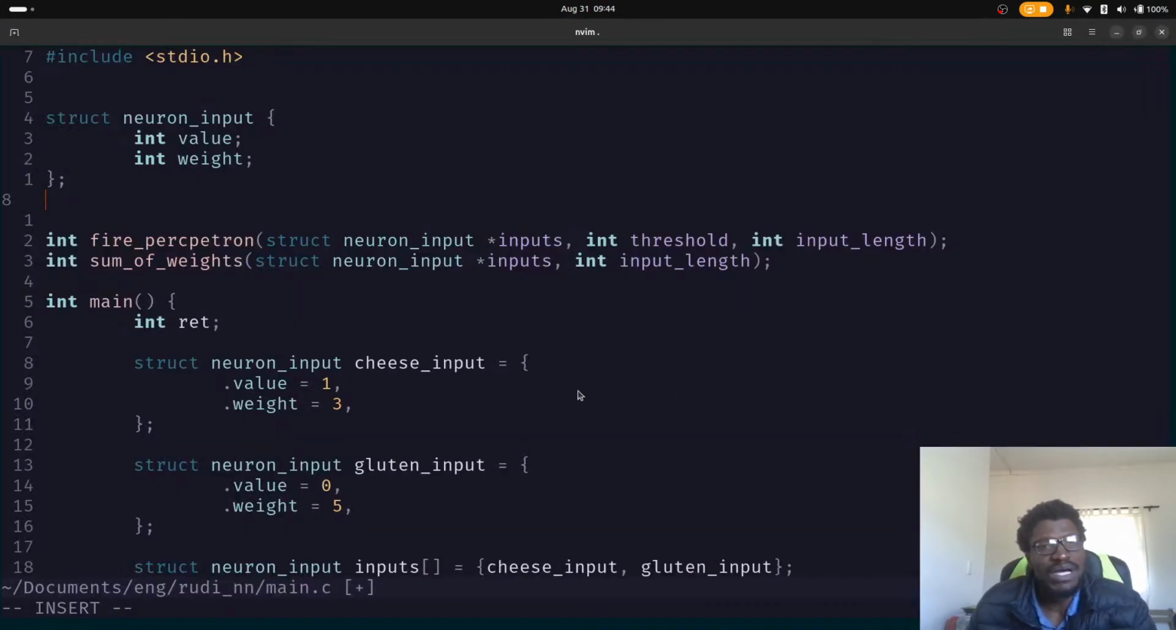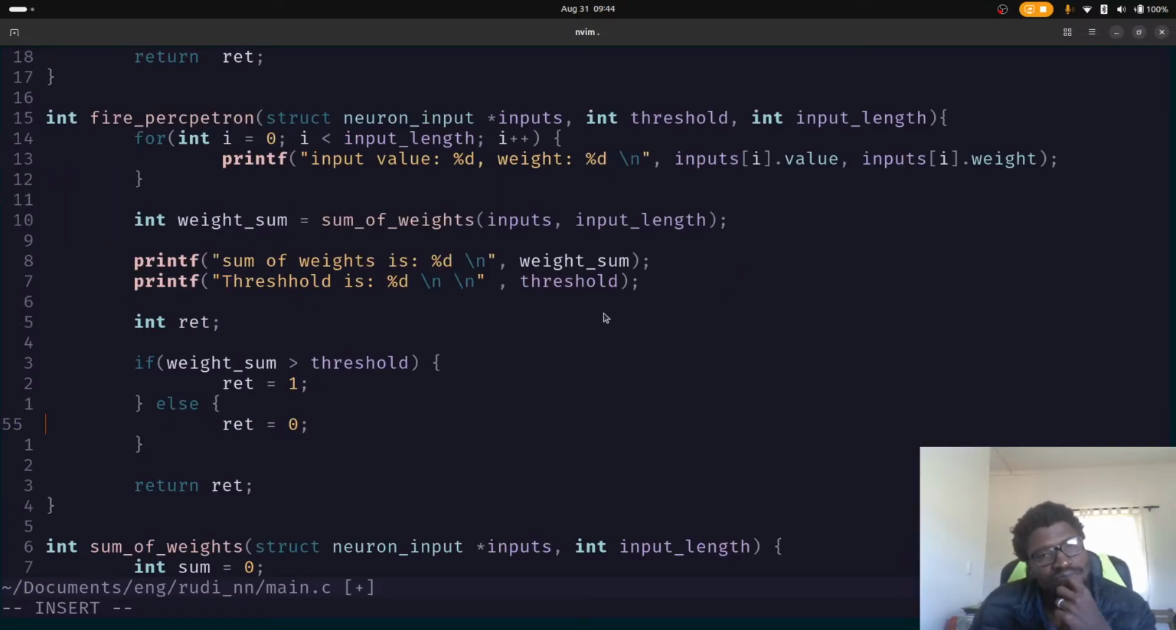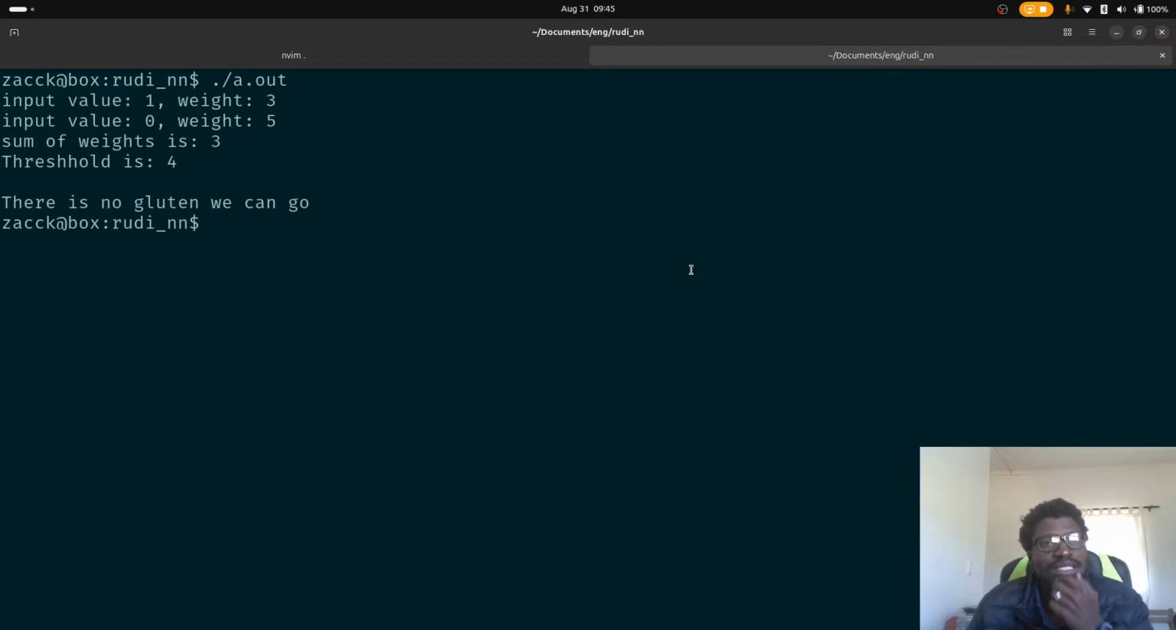So let's change this into the thing that we want. Let's run that. So value 1, weight 3, value 0, weight 5. Sum of weights is 3, threshold is 4. There's no gluten. We can go.